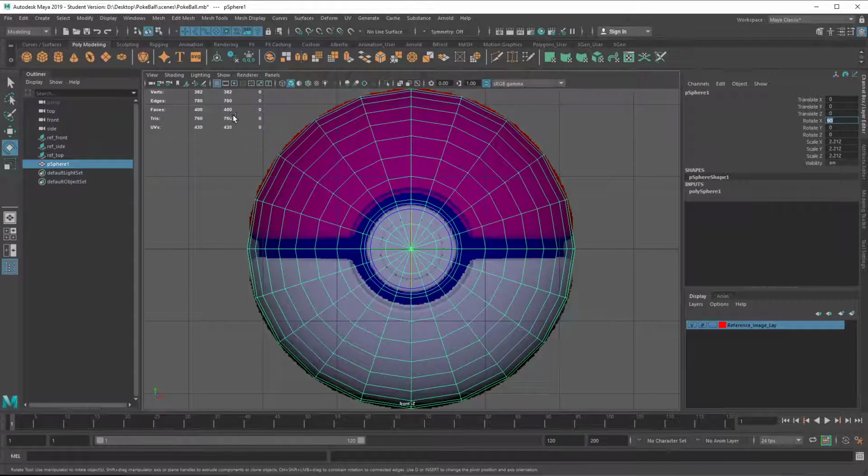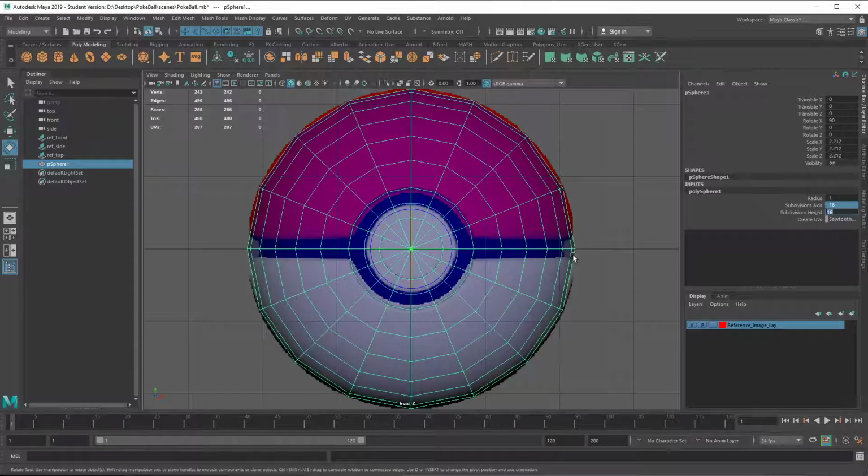Notice that my count for faces is 400 at this point. I can easily reduce that if I just say the polysphere is going to be made out of 16 subdivisions. I want to work with subdivisions that are a multiple of 4 because that is going to help me maintain quads as much as possible.